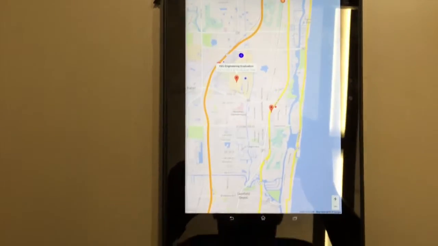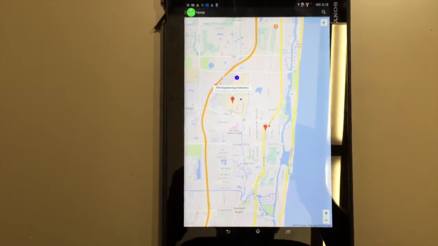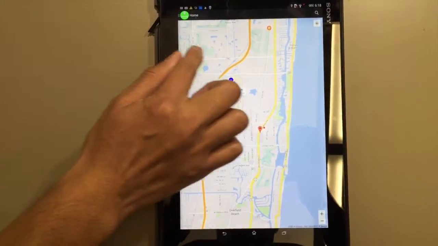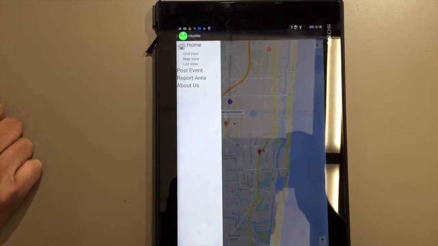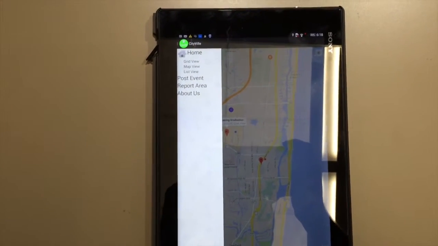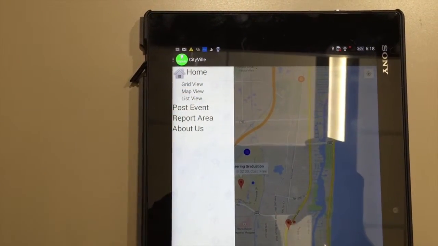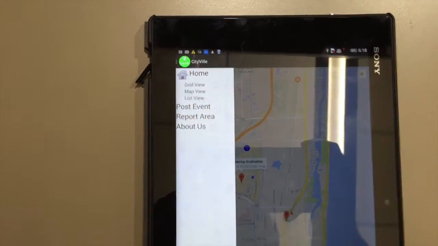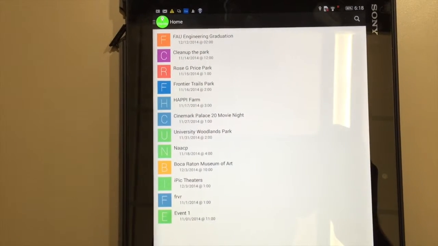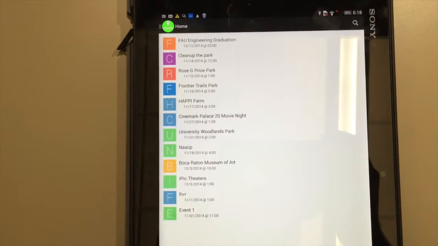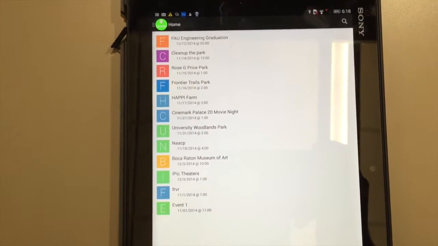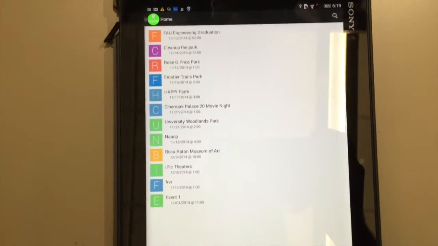From this screen, the user can also swipe their finger from the left-hand side of the screen again to pull up the side menu. The side menu will also let the user view all the events in the area with the list view. This allows the user a fast and easy way to view all the events currently in the area without too much graphical acceleration.